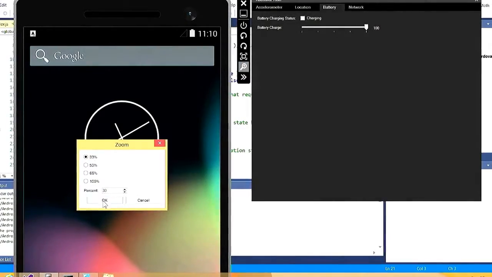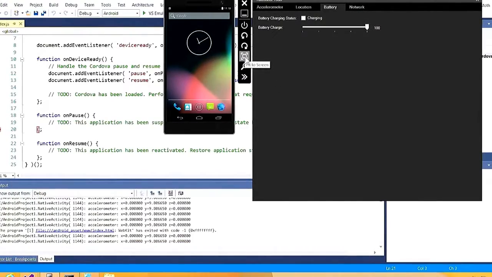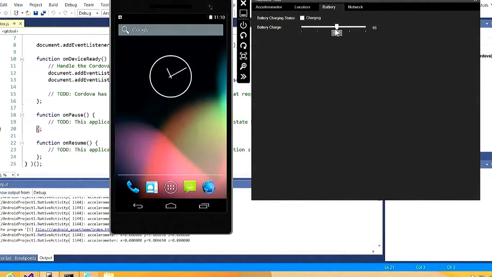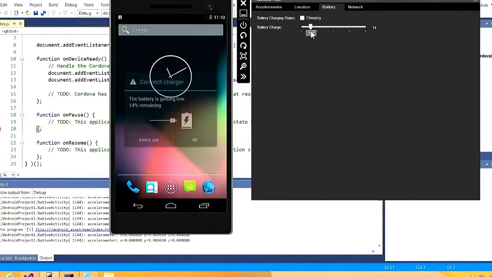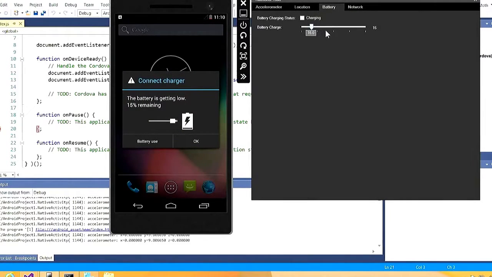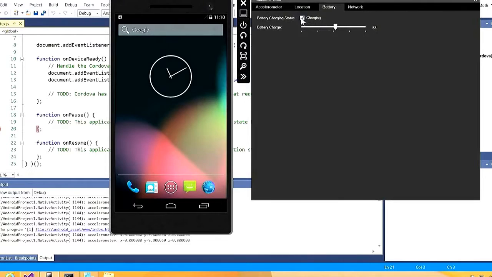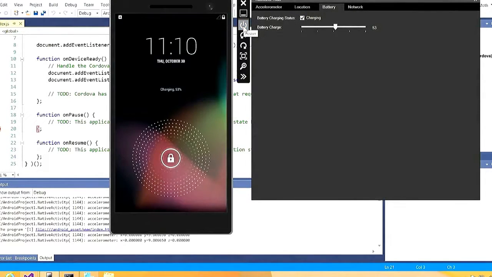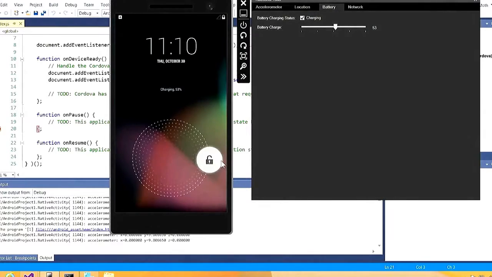Let me zoom back out. Maybe that's too much. So we have this fit the screen button over here. And if I was to go and put this a bit close to it being empty and not charging, then we'll see the Android itself has a dialog saying, hey, connect the charger. So if something like that happened and it timed out, you could use this power button here to just turn the display on and off. So that's how you can simulate that if that is of interest to you.